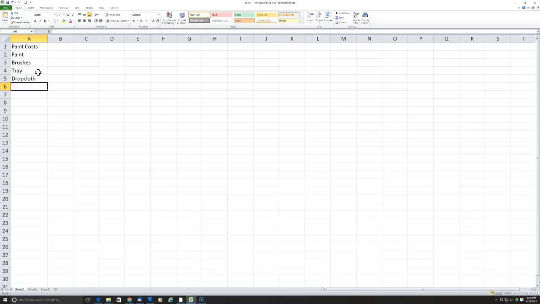Okay, so now I have a title and some headings, and now I have some numbers associated with these. I'm going to have a price for each of the items. So in column B, I'm going to put what those prices are for these different items. So let's say I'm planning on spending $50 on paint. So I type in the number 50 and hit enter.